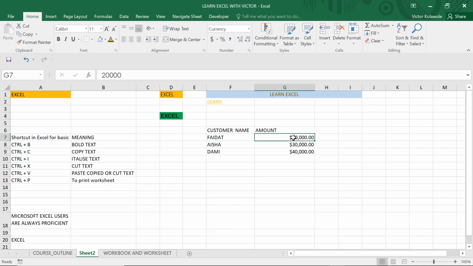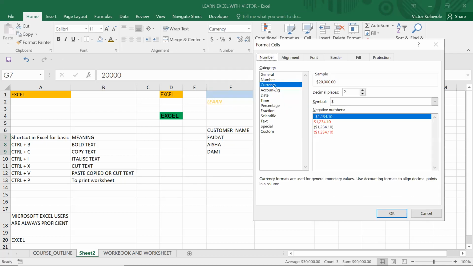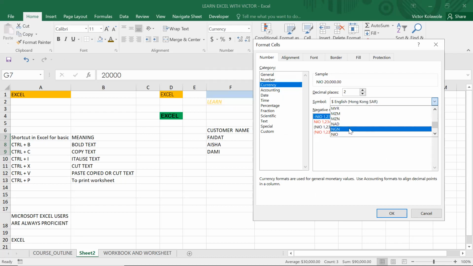So to do that, we can highlight the cell and then go to the number format. You come to more number formats, and then you are still on currency. Then you come to symbol, and you search for Nigerian currency. Although in the inbuilt function you can't find the Naira sign, you can only find NGN, and NGN stands for Nigerian Naira. So you just click on either of these and then press N on your keyboard till it reaches NGN.